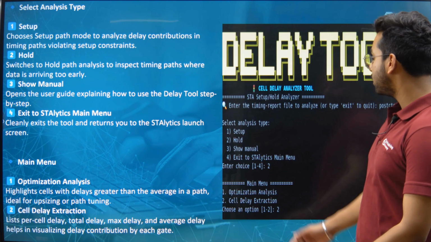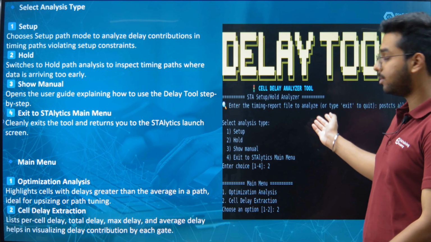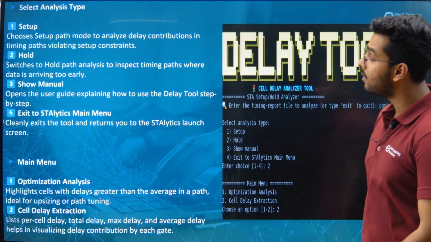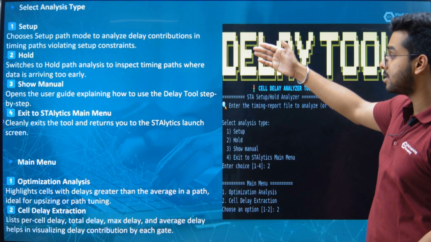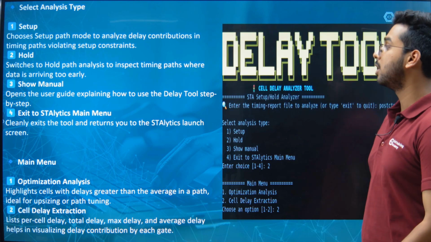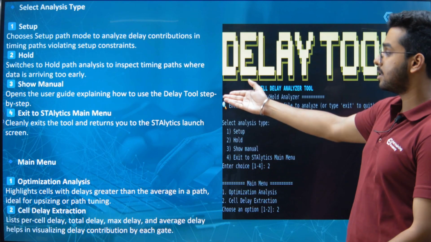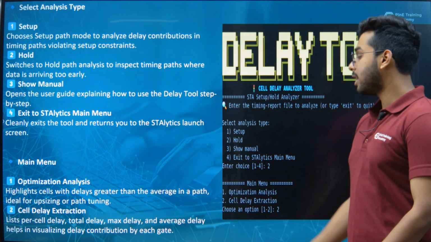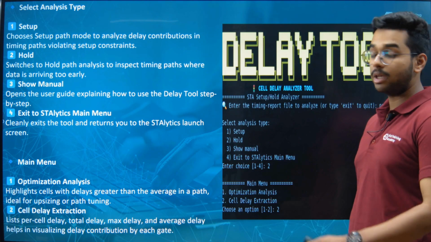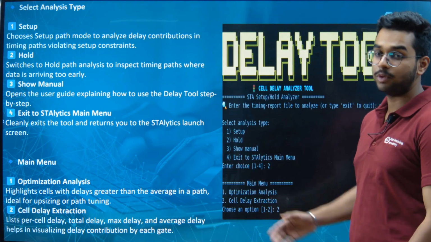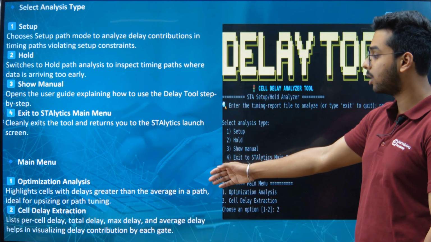So this is the main page for the setup and hold delay tool manual. Here, if we were to work upon the setup analysis reports or hold analysis reports. Thirdly, we also have a manual in the design, and you can see there is also an STLX main menu. If we are already having an optimization analysis, in this option we are working upon it for future purposes, and this is the second option, cell delay extraction, which we have worked upon.